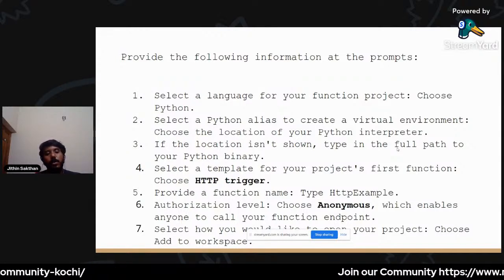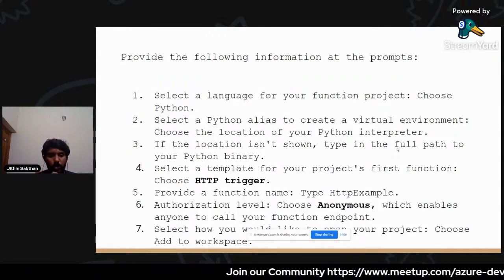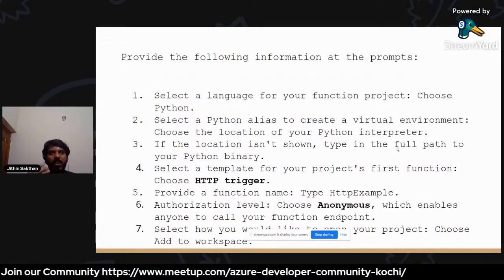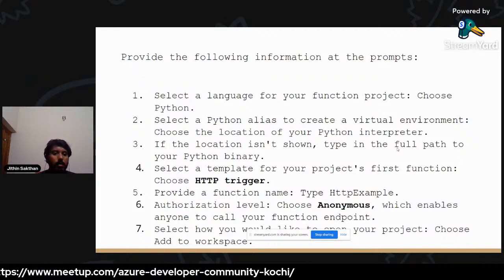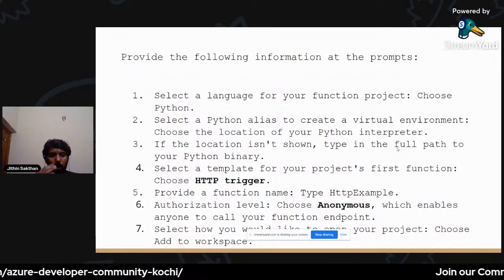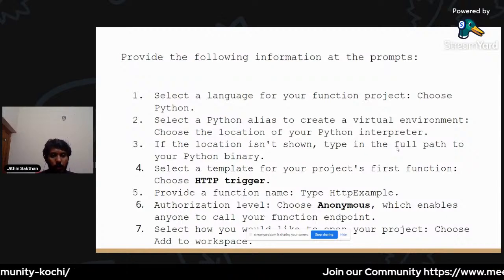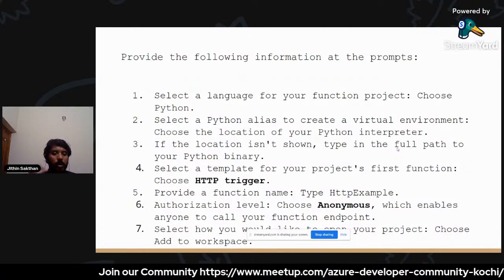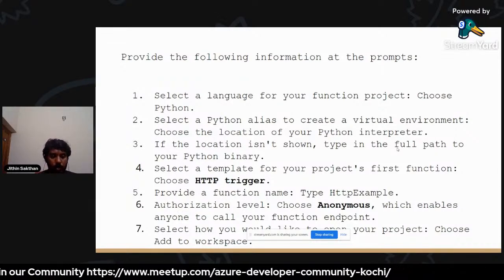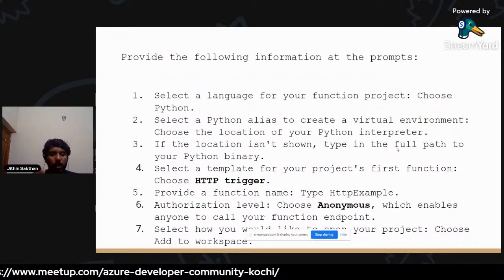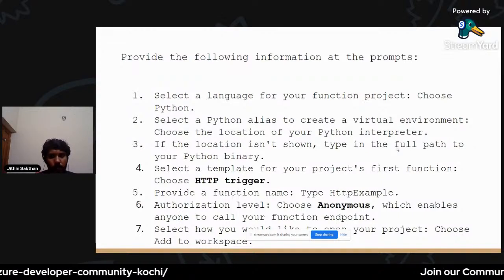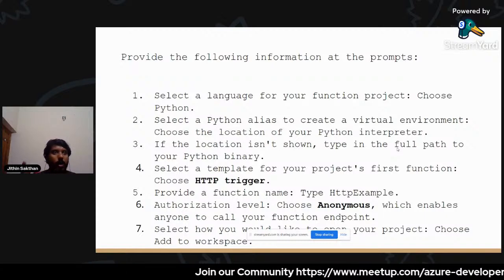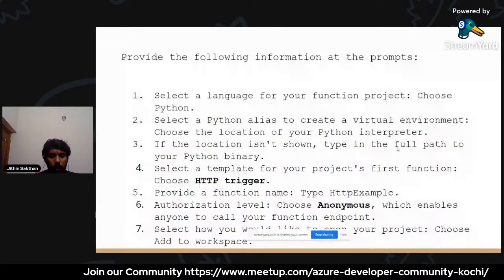The first one is to select the language for the function project. That means firstly, we are creating a function using Python, so we should select the language Python. Then Python alias to create a virtual environment. Choose the location of your Python interpreter. That means the Python compiler. You have to choose which version you want to use. Then the third step is you just create a location wherever you want for your program.